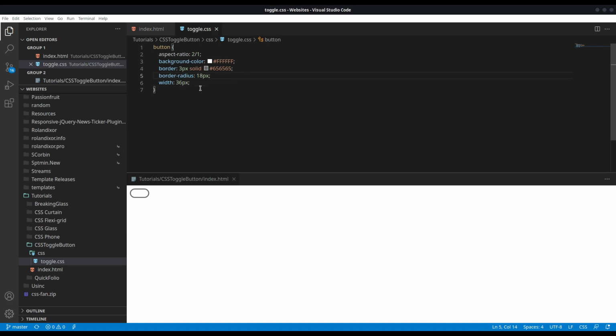I think 36 by 18 should be a little better for a toggle button. Alright, so next thing we're going to use is some pseudo elements. So first of all, we need button after and button before. And the reason I'm joining the two of these together is because we're going to share a property between them, and that is position absolute.